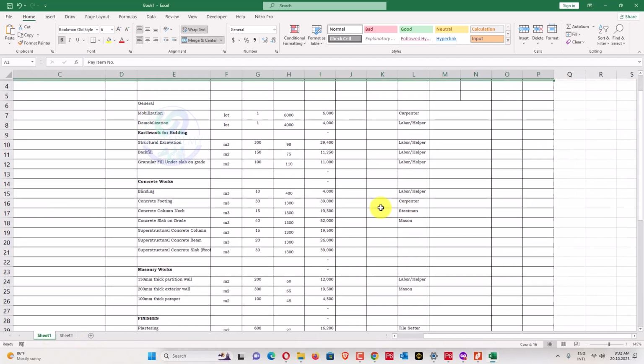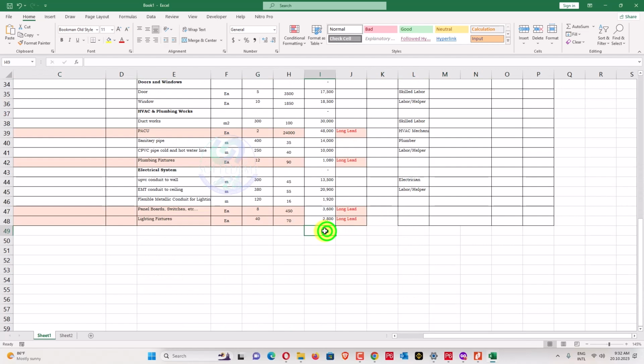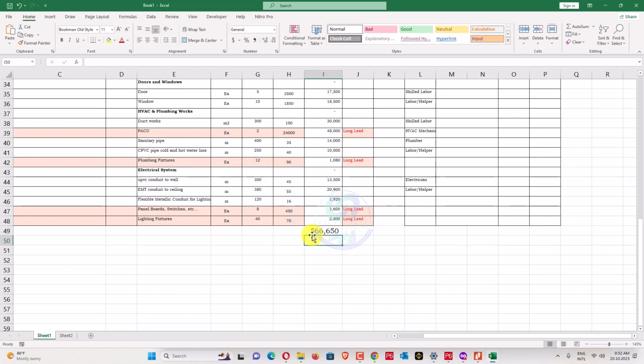Also, before doing that, make a calculation of what you have done. What is the total? My total is 566,650, in Saudi riyals.